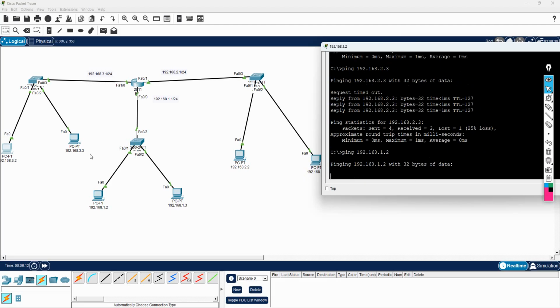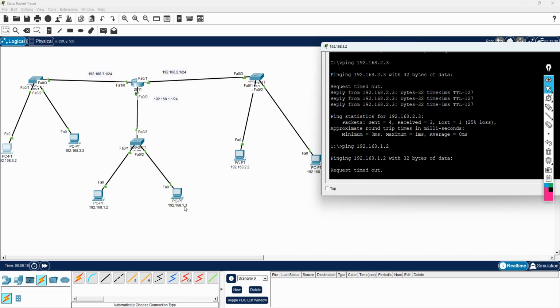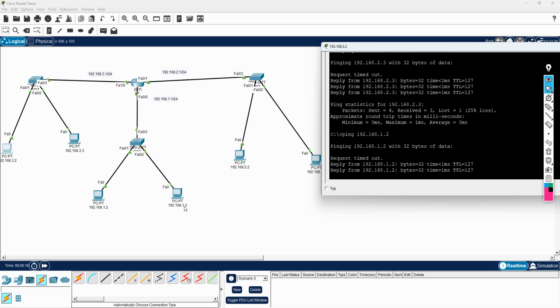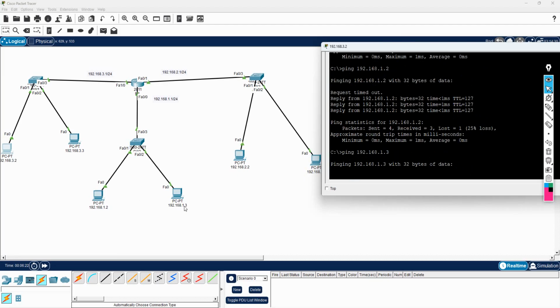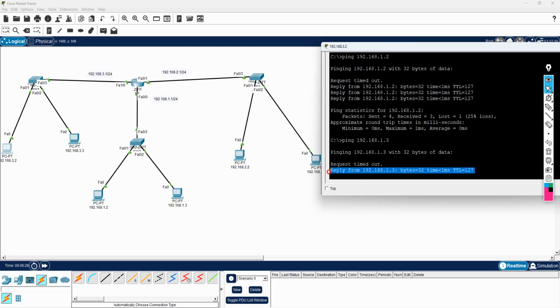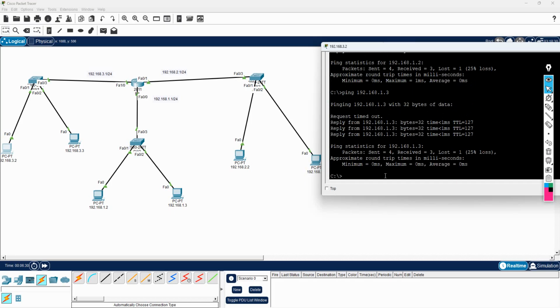And now I can do 1.2. So I am checking if this is working or not. After that I will test this also. Okay, so let's see, here it is also working, and I can do 1.3. So this is also working perfectly. You can see, wait for some time, one packet or two packets will drop. After that it will start working.